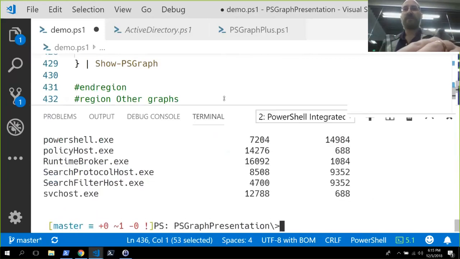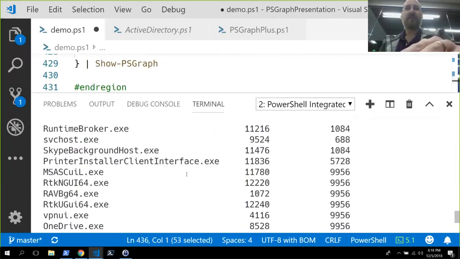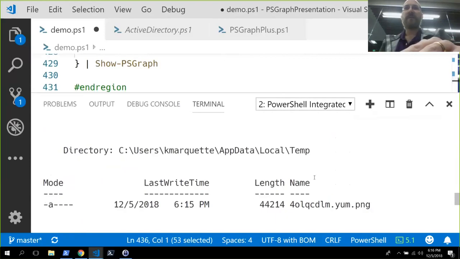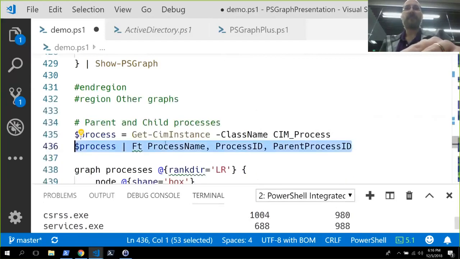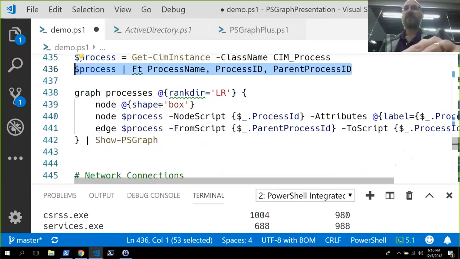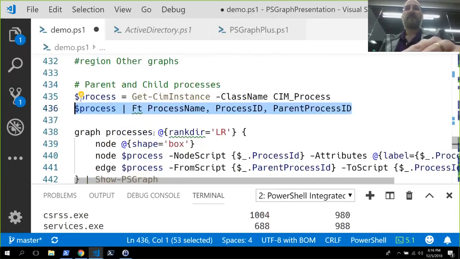So when I run this, this table just flew by. But as you can probably already guess, I'm going to use this as the node name, the ID. The parent ID is the relationship, and then give the label of the process name. And I'm using that newer syntax here. So I'm going to say, in this case, left to right. I felt like this looked better that way. Give me the shape of a box.